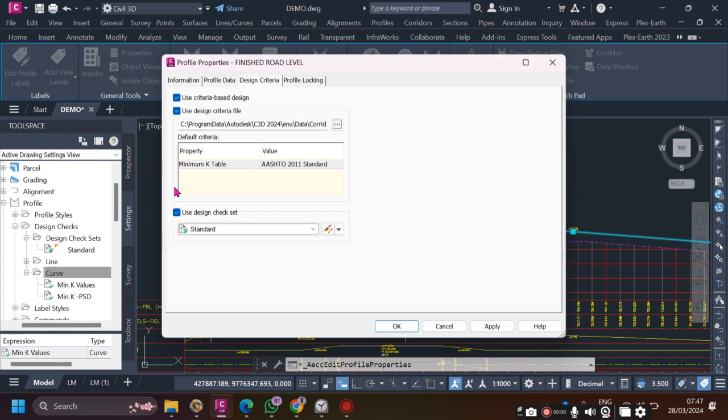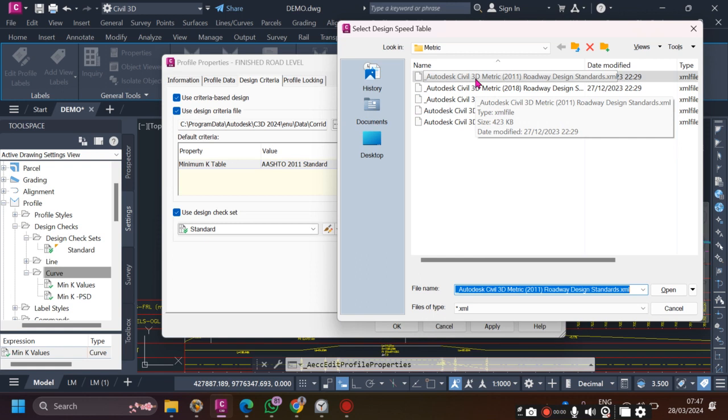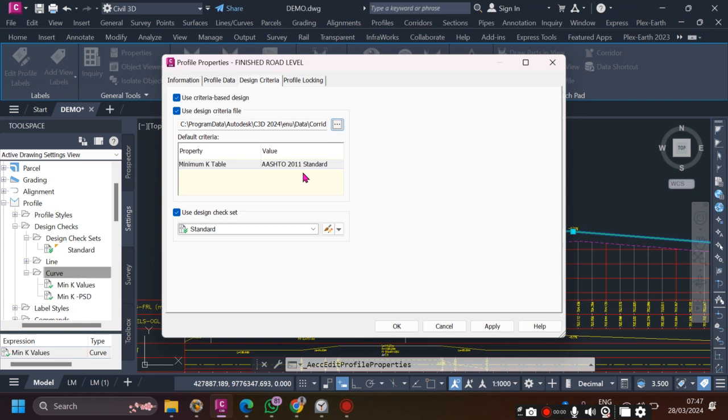So you check it. Once you check on that, then you have to select the criteria file that the software needs to follow. Remember, we are using the AASHTO because we don't have a country kit in Kenya. So in this case, we need to use the AASHTO Autodesk Civil 3D metric 2011 roadway design standards, and then click on open. So you've assigned that. The same thing, this design file has the K minimum values. It has the K parameters. So when we give the condition, it's going to reference from that. So you can see AASHTO 2011.